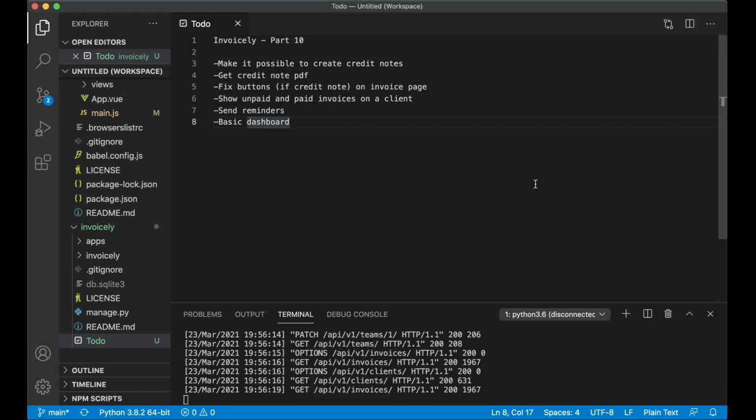Today we're going to make a button to create credit notes and also fix a few buttons, show unpaid and paid invoices and a few other small things. So the first task is to make the button to create credit notes. To do that we need to do some changes to the invoice model.